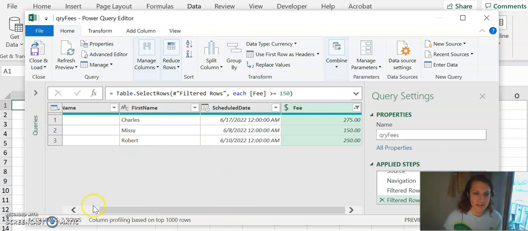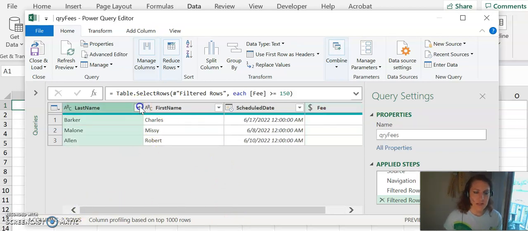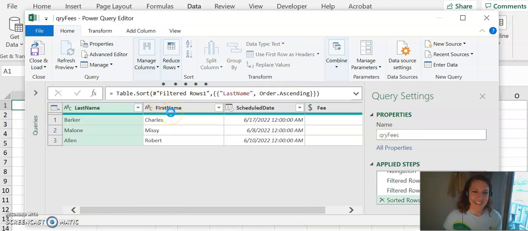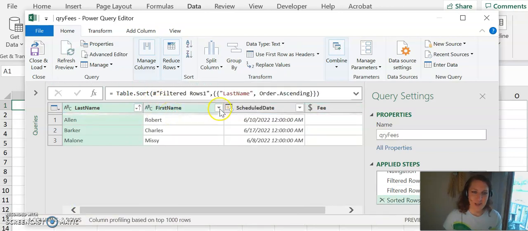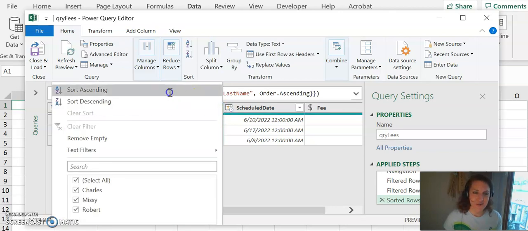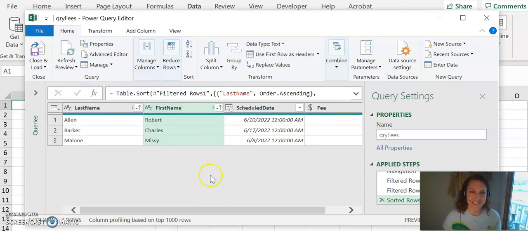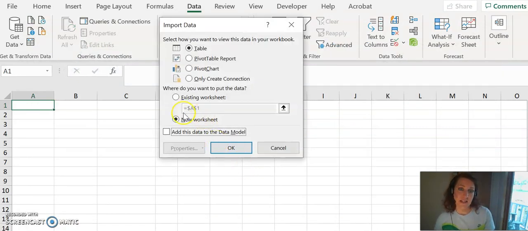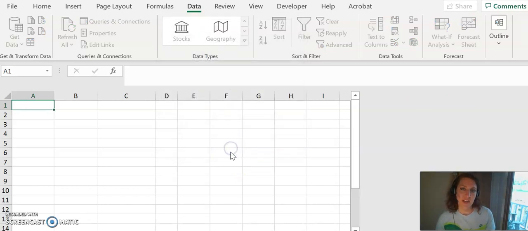All right, where's my last name? I got to scroll over a little bit. Last name, I'm going to choose sort ascending. And then first name, sort ascending, even though we have very few records, sort ascending. All right, now you're ready. Okay, from the Home tab, close and load to. And we're going to say existing, there it is, existing worksheet, cell A1. Go ahead and click OK.